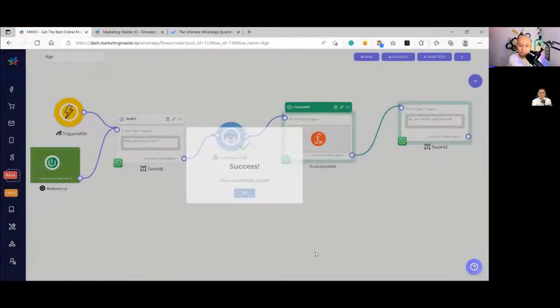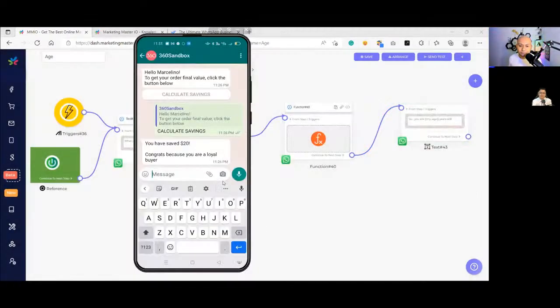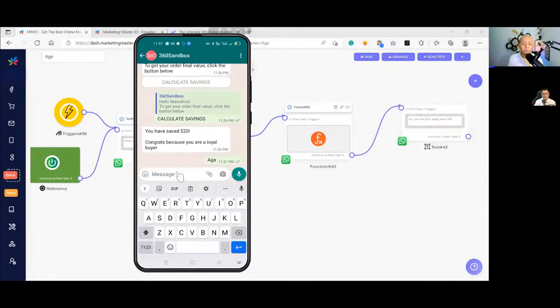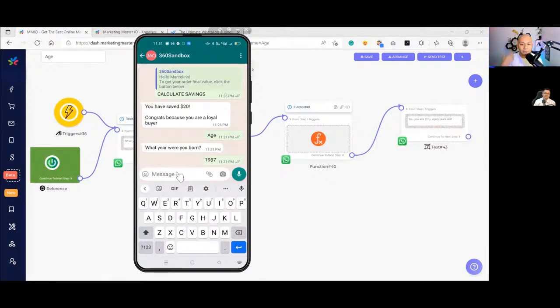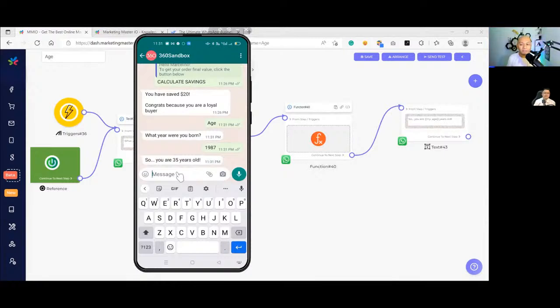and then let's test. Are you now seeing the WhatsApp dashboard? Yep. So let's trigger age. And then what year were you born? So let's say I was born in 1987. So our age is, so you are 35 years old.